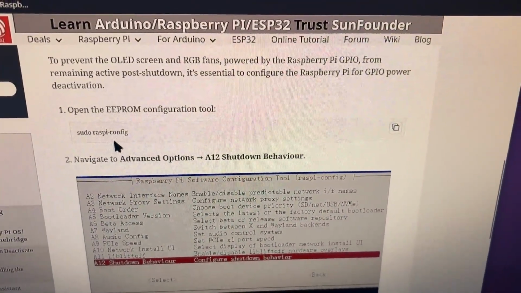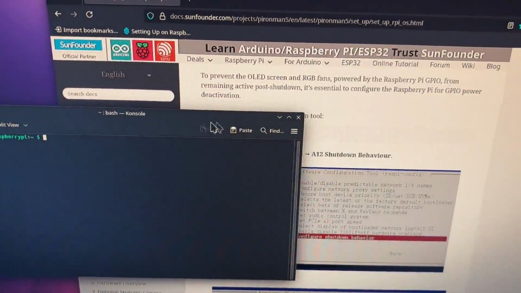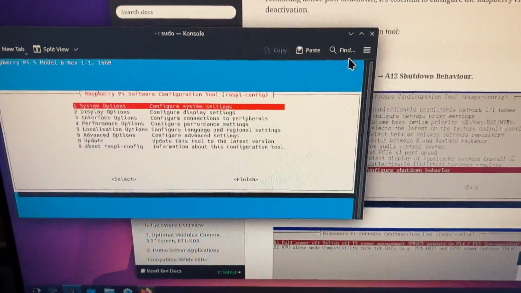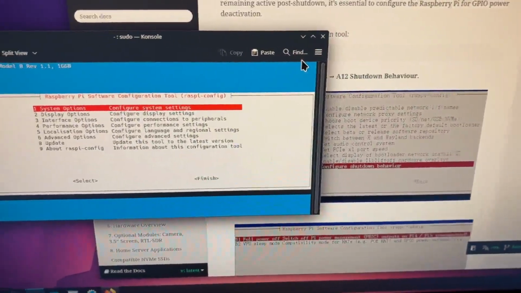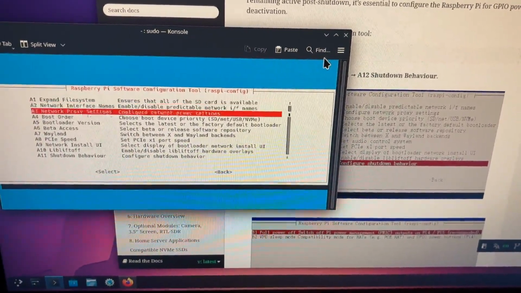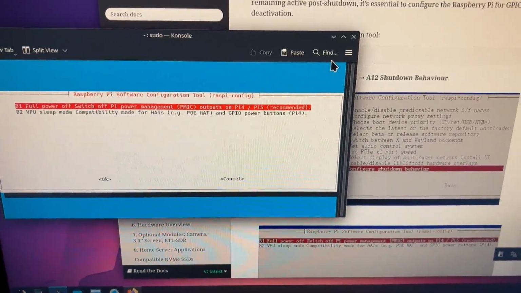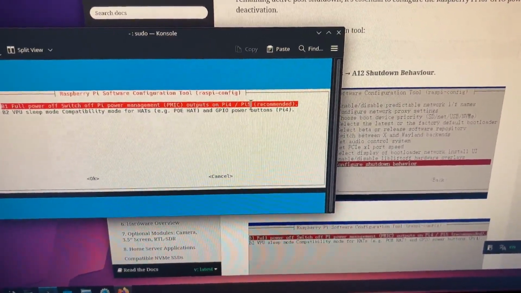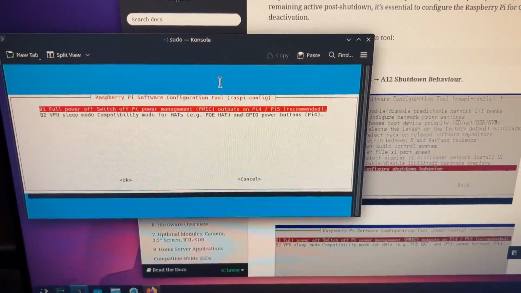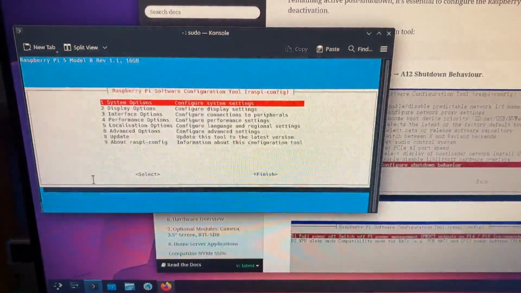sudo raspi-config. So we're going to just copy that, and we'll go to here and paste and hit enter. So it's like a wee something you see in Windows. So we have to go into advanced options and then shutdown behavior at the very bottom, and then we just have to select the top one here for Raspberry Pi 4 and 5 recommended, and then we don't have hats, so we just hit enter on that, and then that's it.